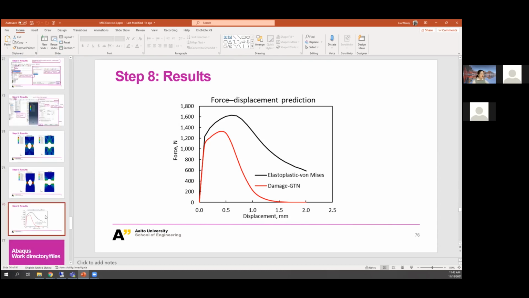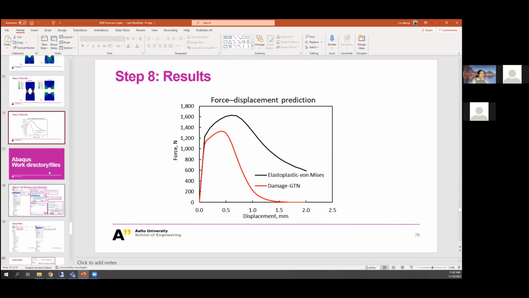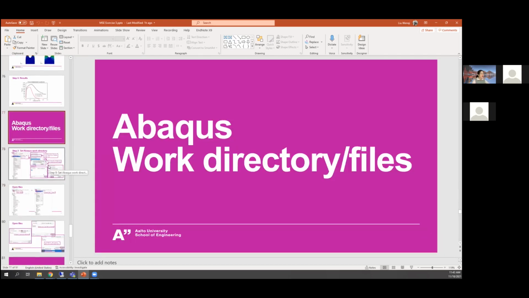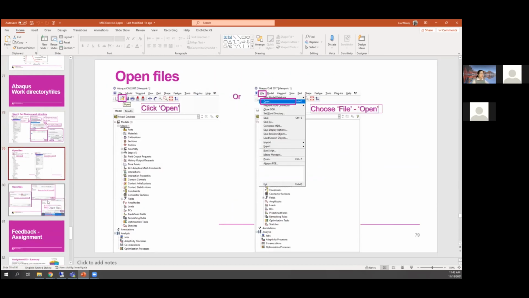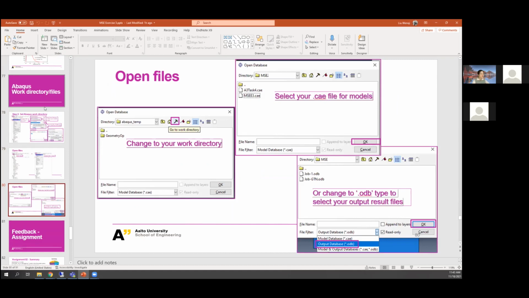So that will be all for today's simulation part. And additionally, in case someone forgot how to set your work directory or how to find your files, this is a short introduction on how to find your work paths and how to find your files. If you forgot it, you can also check these slides.